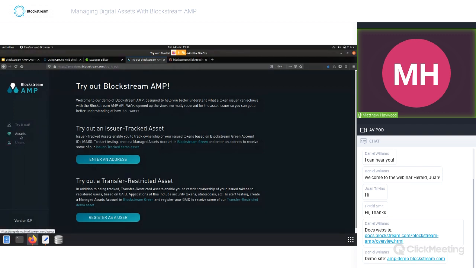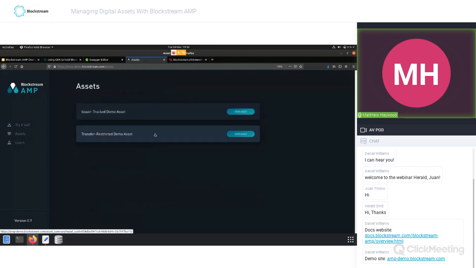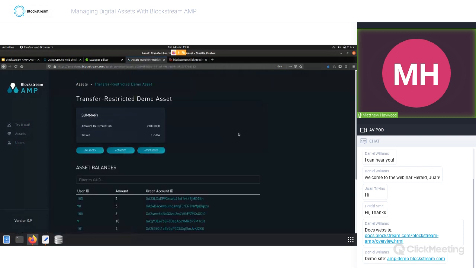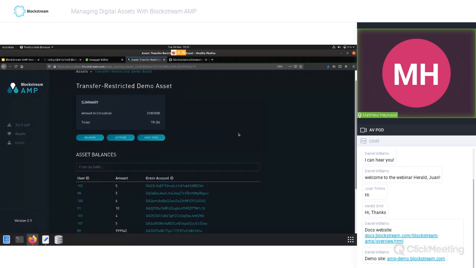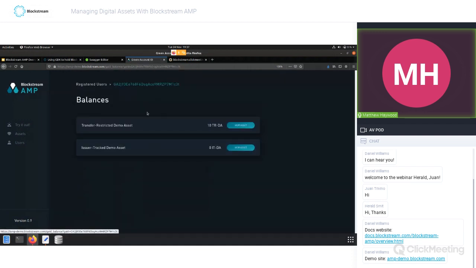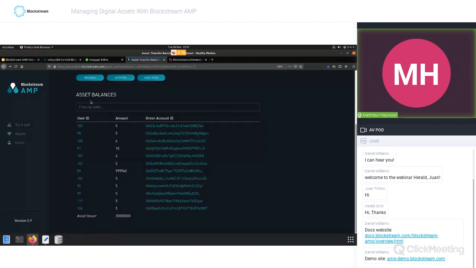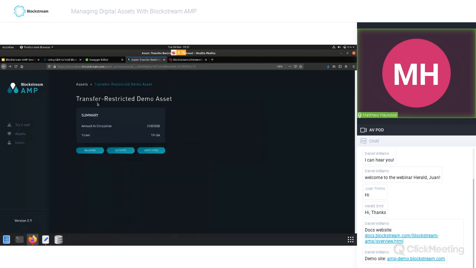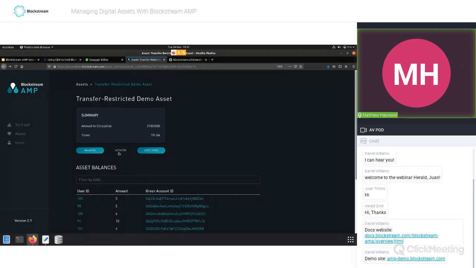So I could go in here, take a look at the assets, two assets that have been issued here. I could go in and look at the transfer restricted demo asset. And this is all calling the API in the background here. And I can see these users and these Green account IDs hold this much of the asset. And then I can drill into each one of these. Oh, no, I just went back to the asset. I can view the balances, the activities.